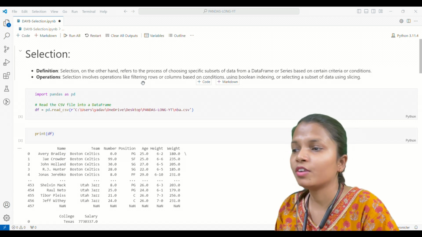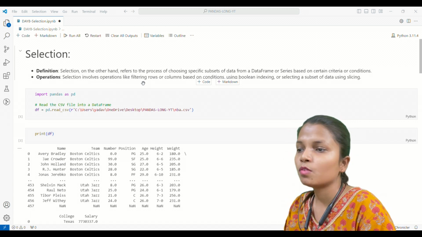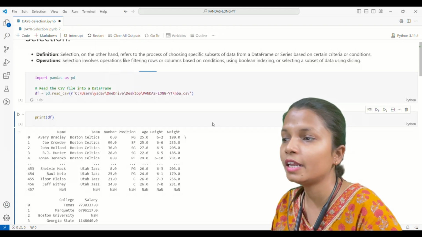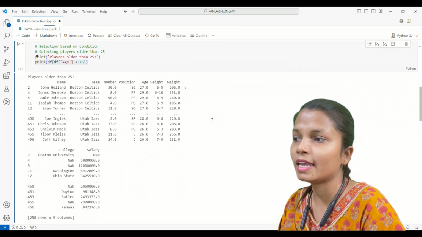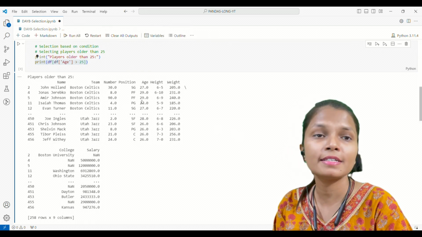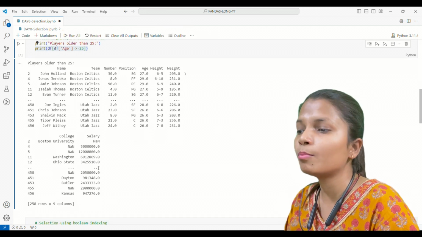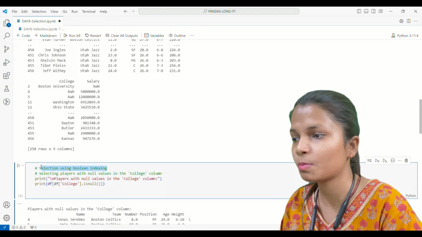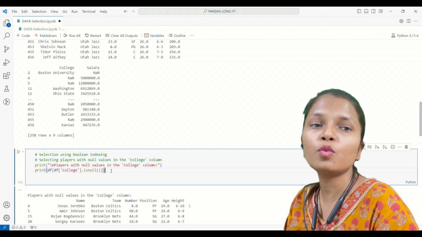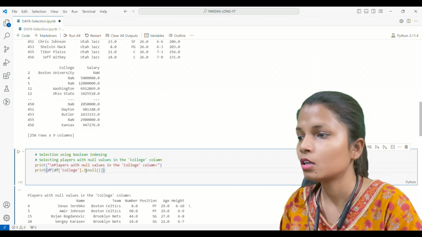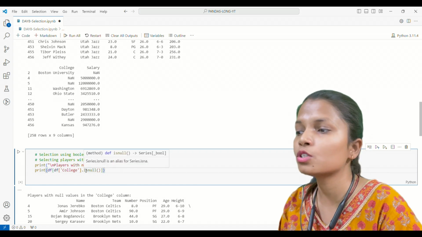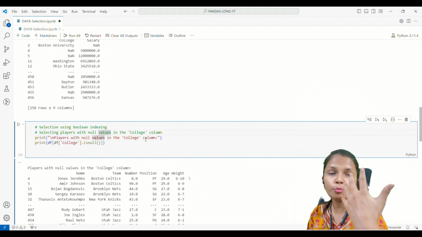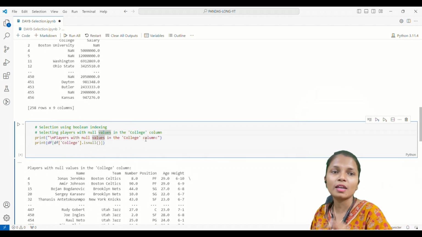Here we have the data which we have used in the last video as well, which is nba.csv. I have printed this data where we have the name, team, number, position, age, height, weight, college and salary columns. Now let's see how to do Boolean indexing. Boolean indexing is basically when you want to work with true and false values. What I want is to select the players with null values in the college column, that is, print all the rows where the values are missing in the college column.